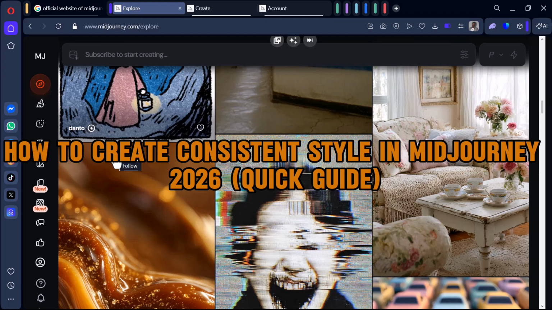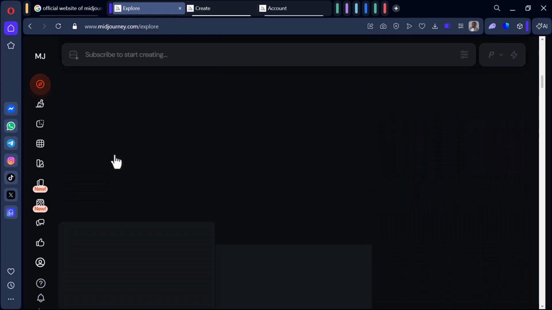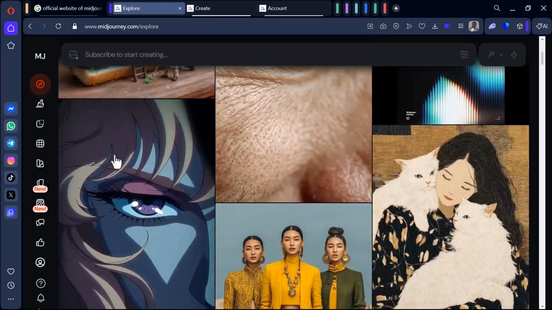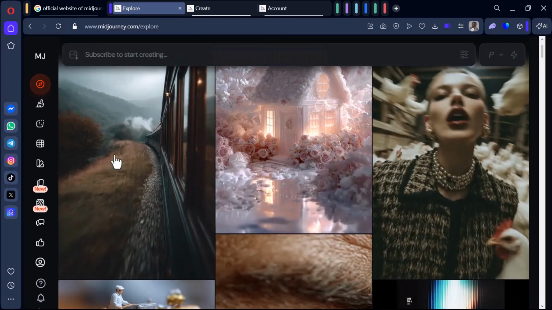In today's video I'll be showing you how to create a consistent style in Midjourney. So guys, I'm guessing you're struggling to keep the same art style in your Midjourney and you're wondering how you can go about fixing this issue. Well, I do need to say this, it is quite easy to fix, as it is an issue that can be solved with just a few things.